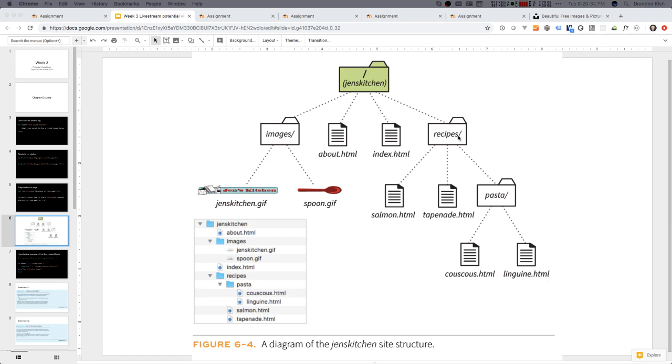If you browse a bit deeper, open up recipes, you're going to find salmon, a salmon file, another file, and then a pasta folder. And if you dig a bit deeper into pasta, you're going to find couscous, linguine. There are lots of folders, lots of files. Some of them are images, some of them are HTML pages. So across chapter 6 and chapter 7, you're going to be looking at folders like this and editing HTML files to either use images or link between things that are in different parts of these folders. That's what this diagram is useful for.